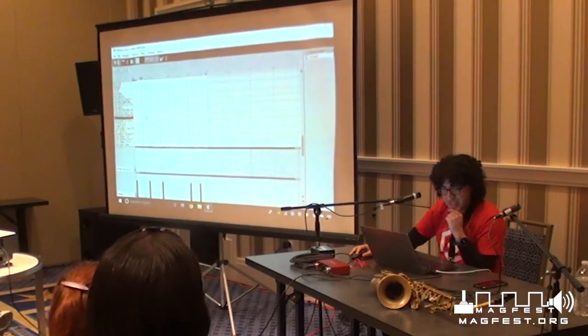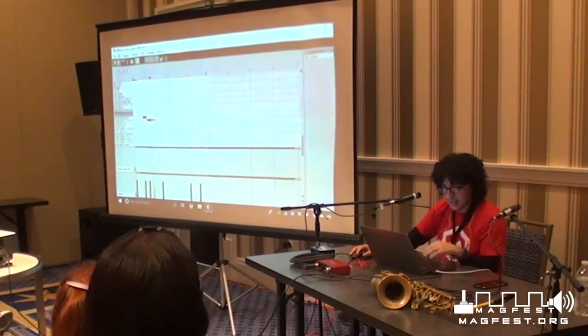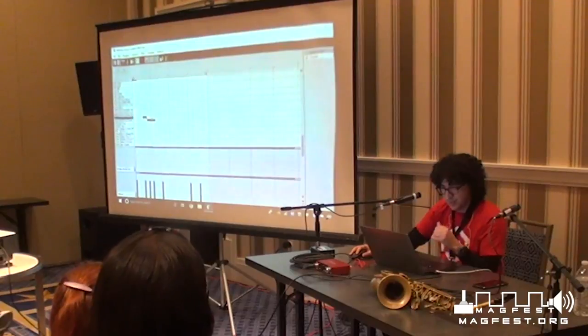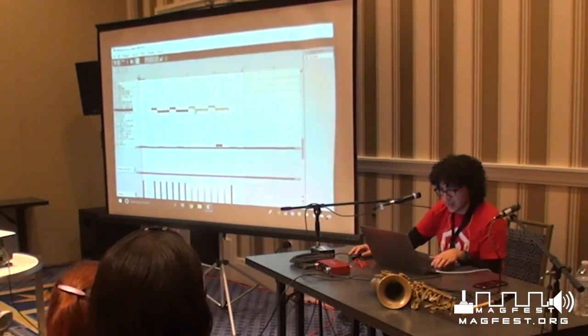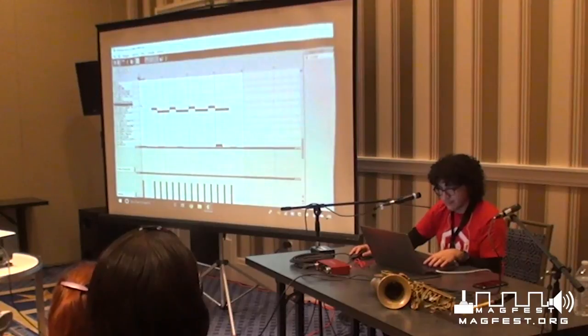So a closed hi-hat, shaft, cool. That's a cool song, Shaft. Cool. So we're going to do that a bunch of times. Again, we don't want to do anything twice, so we're just going to keep copying this stuff.